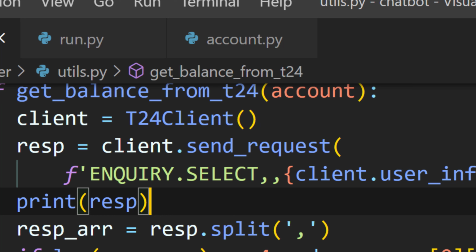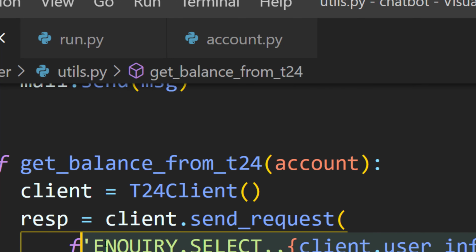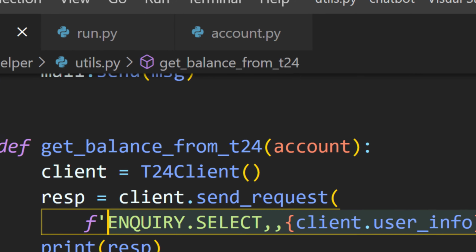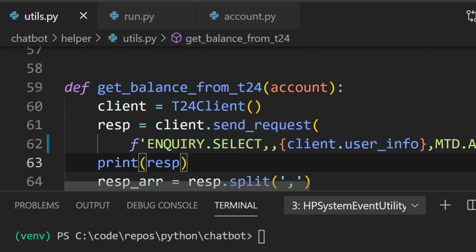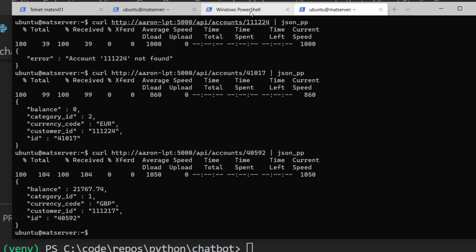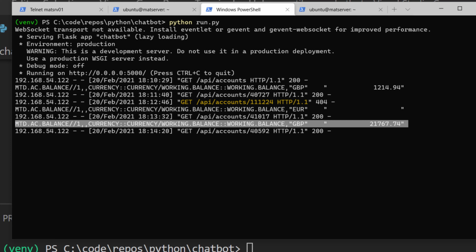But if you look at this formatted string, I can copy this string which is sent, and I paste it here. As you can see, one-to-one. Here on the third part, I replace the user information. Basically, this is what we have. The system will do this. And on the last part, the account number. And we end up with this. And I'm printing the response. That is why you see in the logs here, I'm printing this.